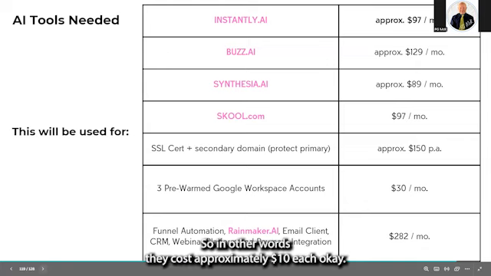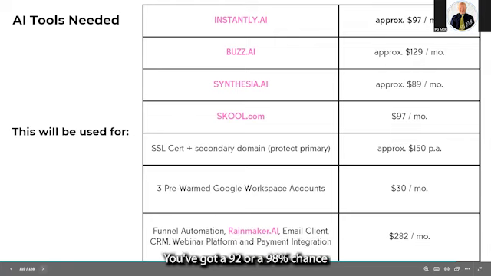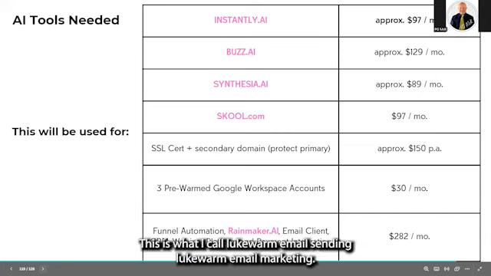Okay? And these have been pre-warmed up. They're not cold. They're pre-warmed up. And they've all got a satisfaction rating between 92 to 98%. Can you imagine that you've got a 92 or a 98% chance of landing into somebody's cherished, protected inbox? Absolutely amazing. Absolutely amazing for cold email. Wow. This is what I call lukewarm email sending, lukewarm email marketing.